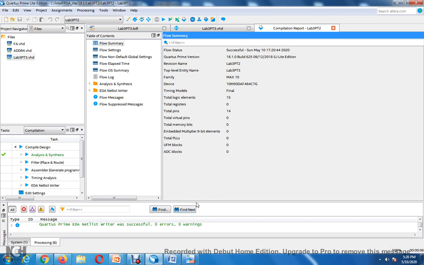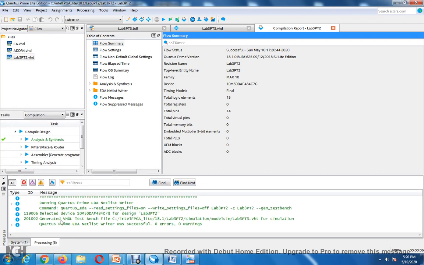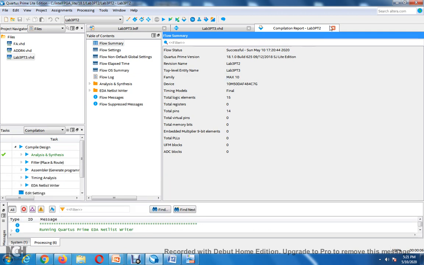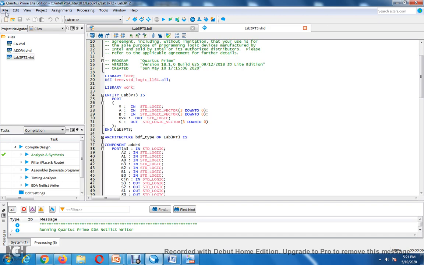Now, what did it say? Generated VHDL test bench file in this file path. So it's under subfolder simulation model sim with this name, .vht. And the netlist writer was successful. So we have some test bench code that I can find with file open.